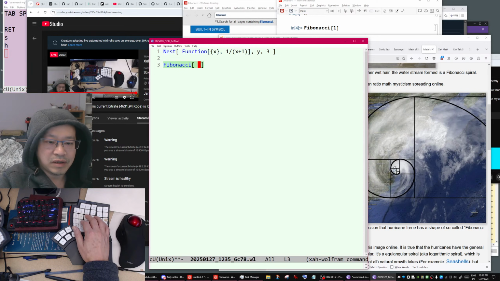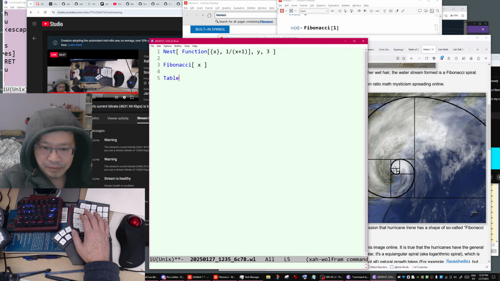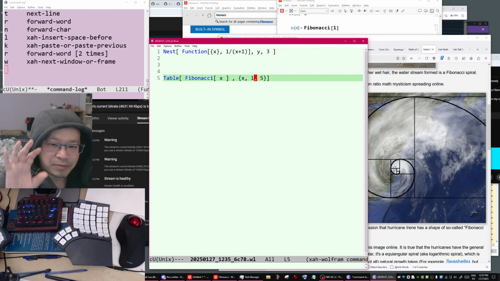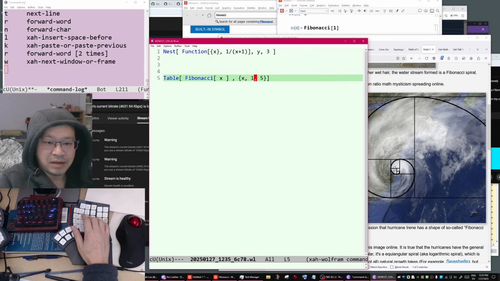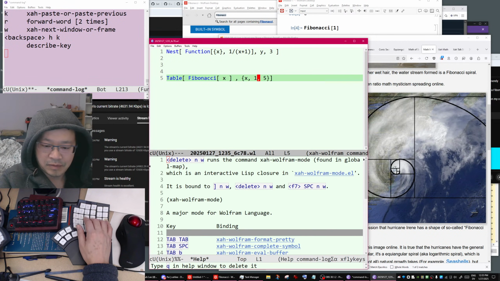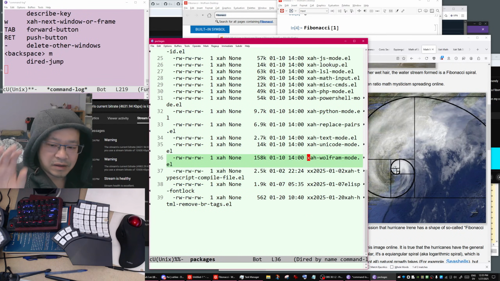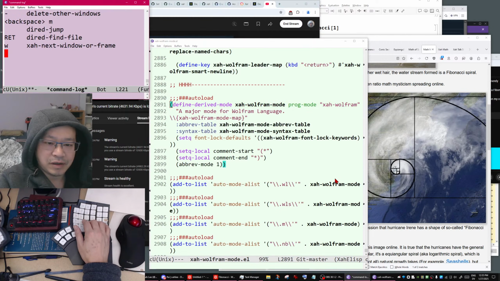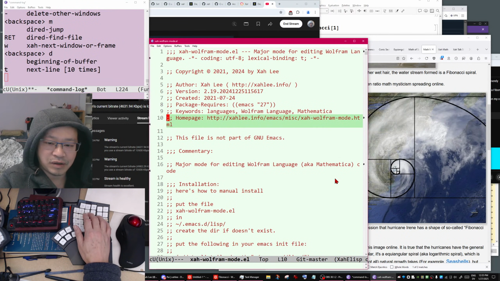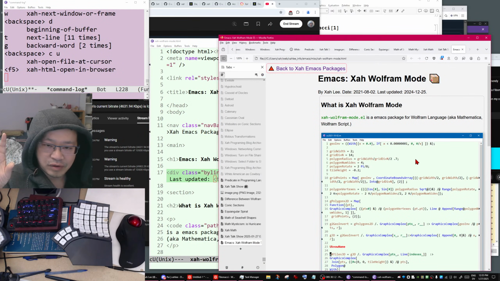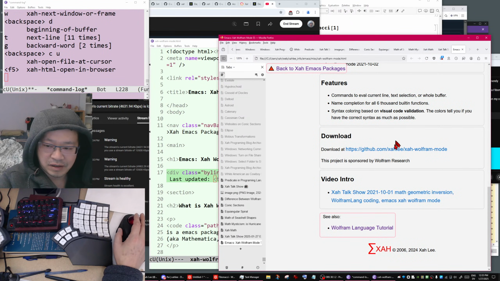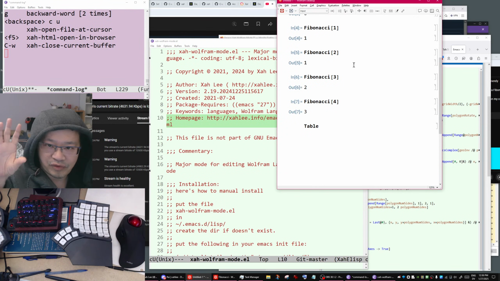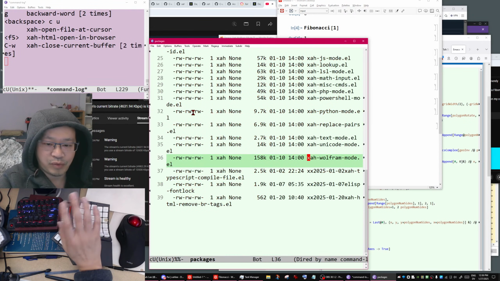So you just say x, Fibonacci x, and you want a table of it. By the way, I'm using Wolfram language mode in Emacs, so you can see this XR Wolfram language mode. It allows you to code Wolfram language in the Emacs editor. You can download it for free if you are an Emacs user. It's on GitHub. It allows me to code Wolfram language instead of using the Wolfram notebook. I can code much easier, with the power of Emacs.